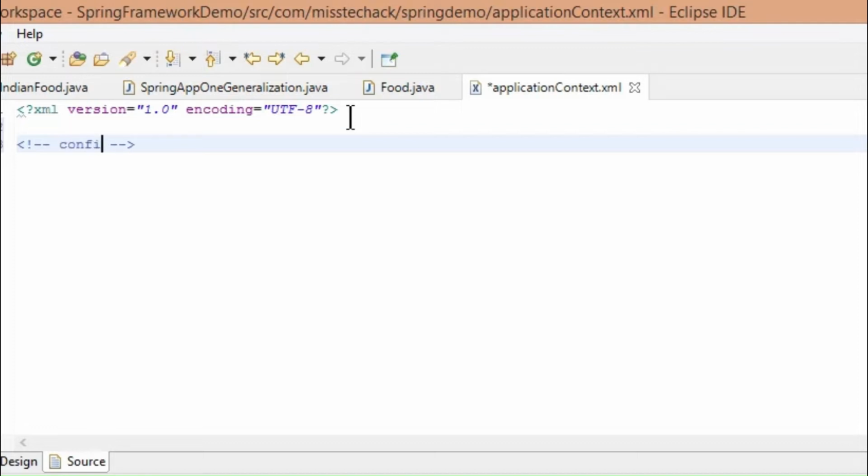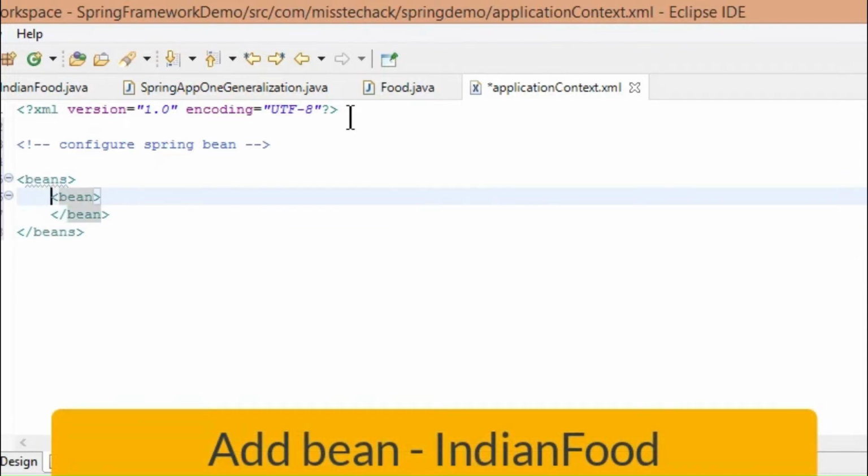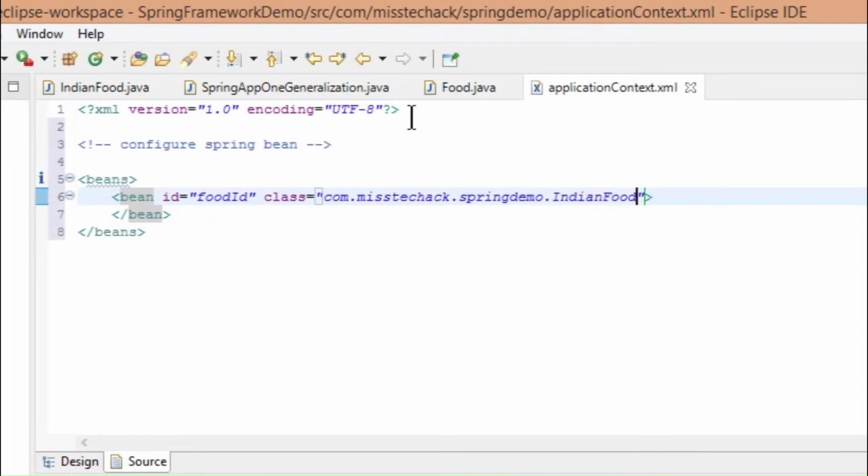Let's configure Spring beans. Add a bean IndianFood with ID as foodId and class as com.misstechhack.springdemo.IndianFood. Save the file.